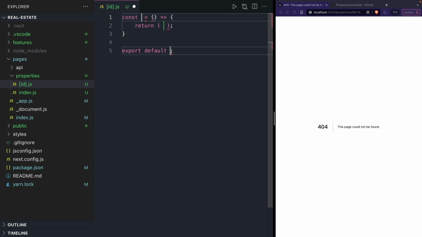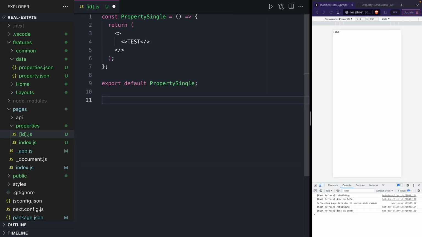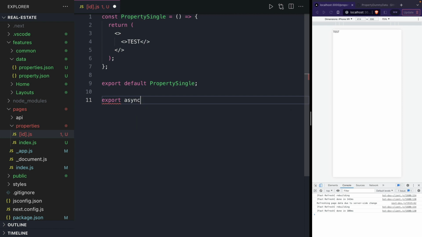So here we're going to have property single, all the single properties, and then test. So right now it's matching any route because we're just having a default page there. This time around we're going to use getServerSideProps, and this is going to run before the page is shown to the user. So we're going to fetch data in real time, whereas getStaticProps fetches data at build time and then gives us a static HTML page. So we're going to do export async function getServerSideProps. And that's going to give us the context, which we'll use later.